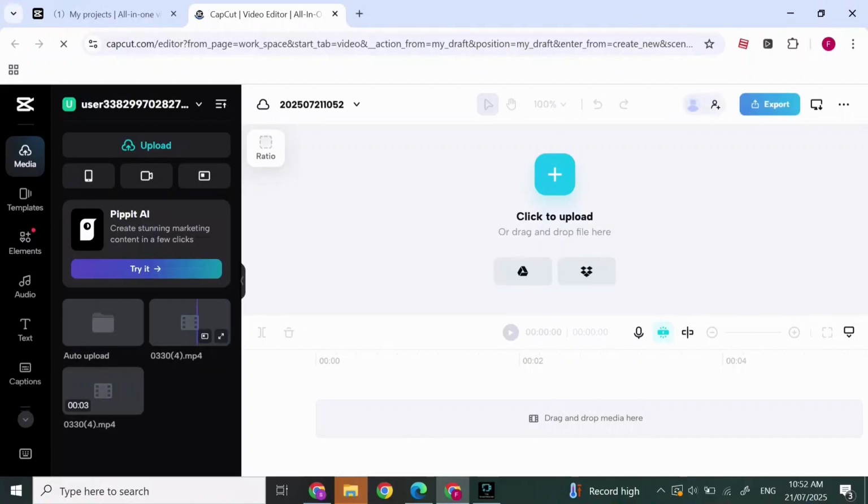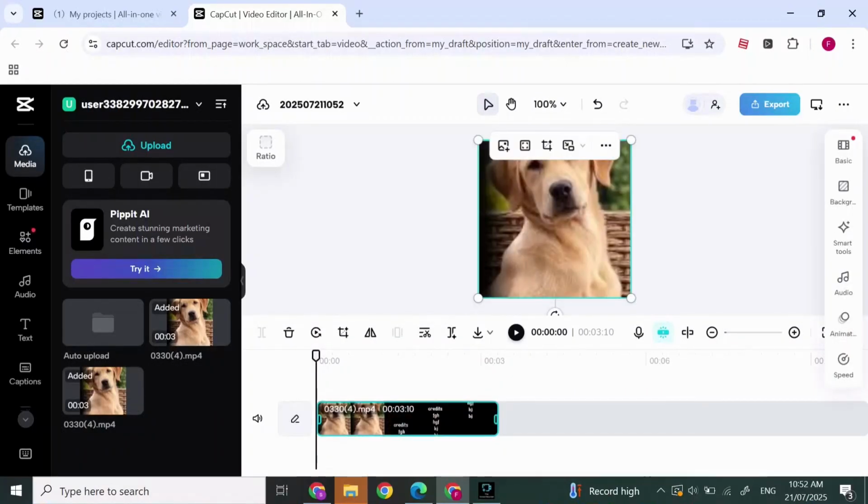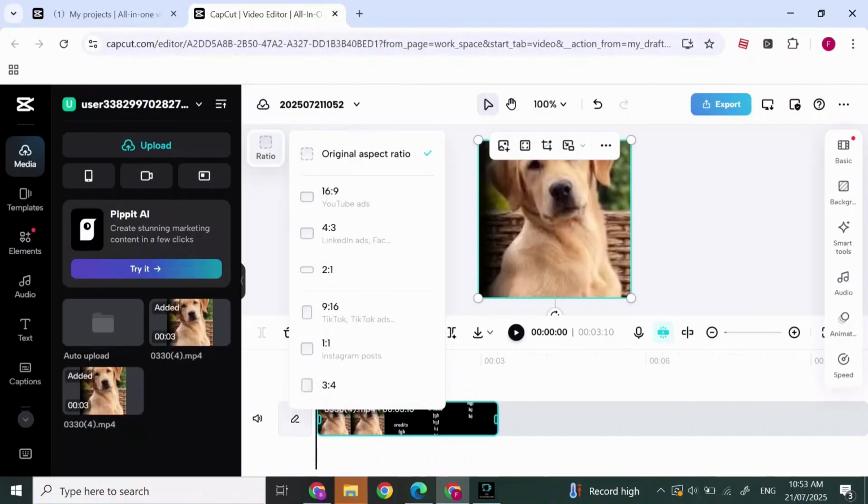Now it will be uploaded in your CapCut at the bottom on the left side. Now click on the video to add it to your timeline. After it's added to your timeline on the left side, you'll find Ratio. Click on Ratio on the left side.